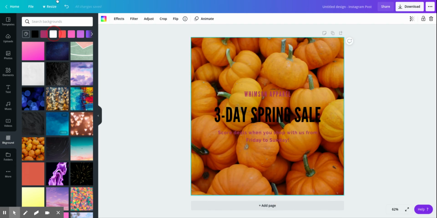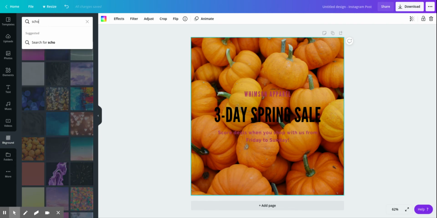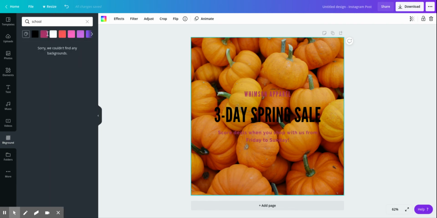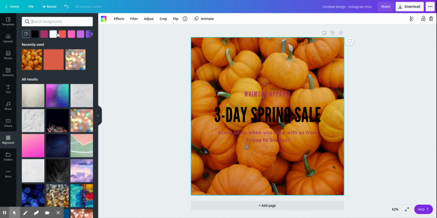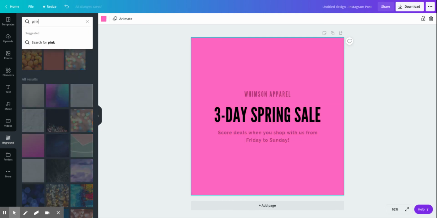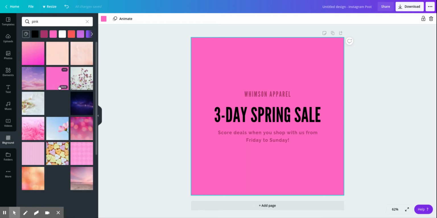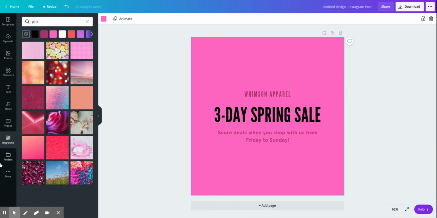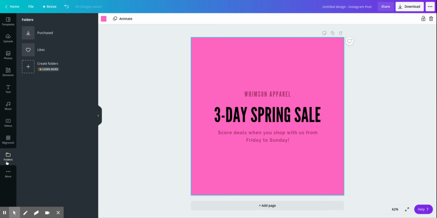But they have a lot of options, and you can look up, let's say I look up school. Oh, nothing came up for that one. Oh, that's because I had these colors selected, or those are recommended colors. So let's look up pink. What comes up for pink? A lot of options.